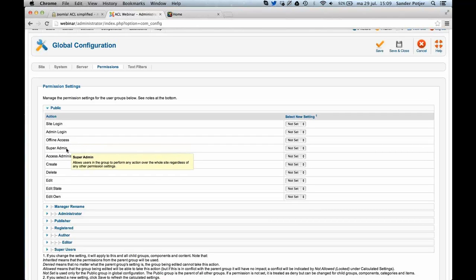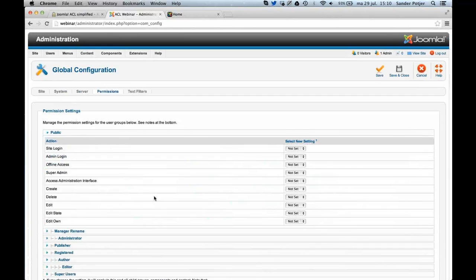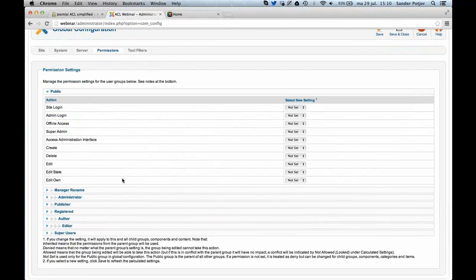The super admin action is an interesting action, because once you allow this action over here, that means that the user group will turn into a kind of super admin group. So it will not look at any other ACL setting around your website anymore. You will be able to perform any action on the entire website. So basically you see in Joomla that this super admin action is only allowed for the super user group, where you can see that the super admin is set to allowed. So those are some more general actions.